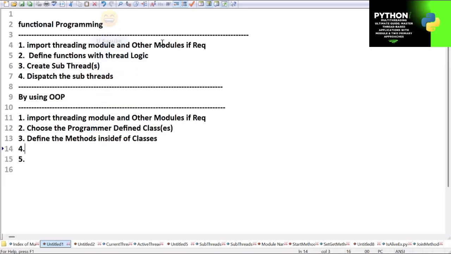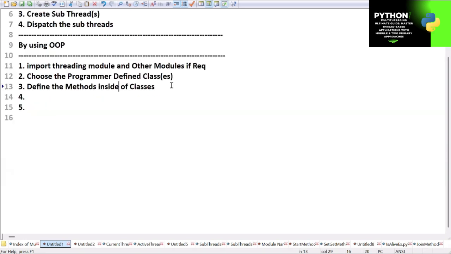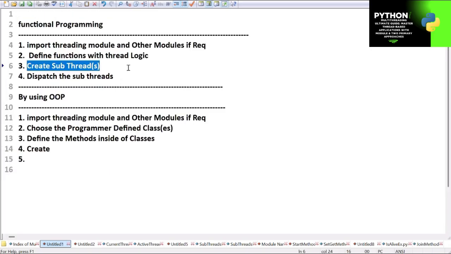Different batch. So come to the point. Define the methods inside of what? Inside of classes. I will define. Next I will do what? Create the subthreads. Next what will I do? Dispatch the subthreads. That's all. Now I am going to enter into how to create the subthreads.